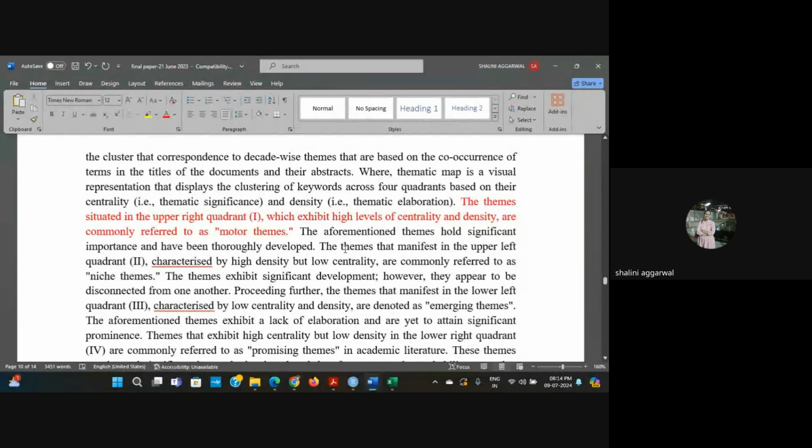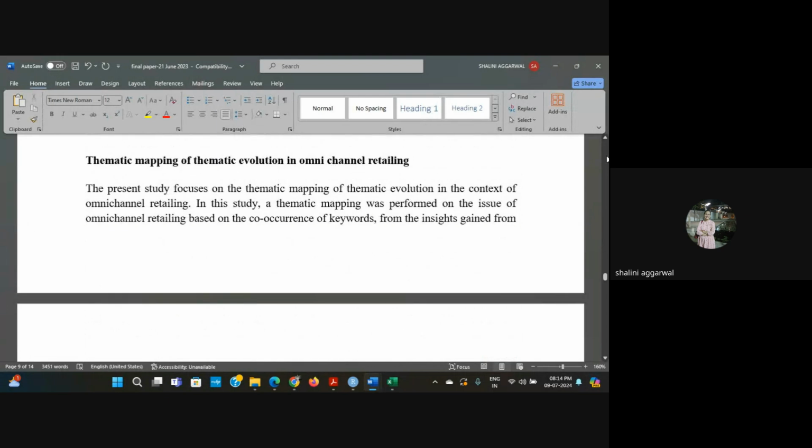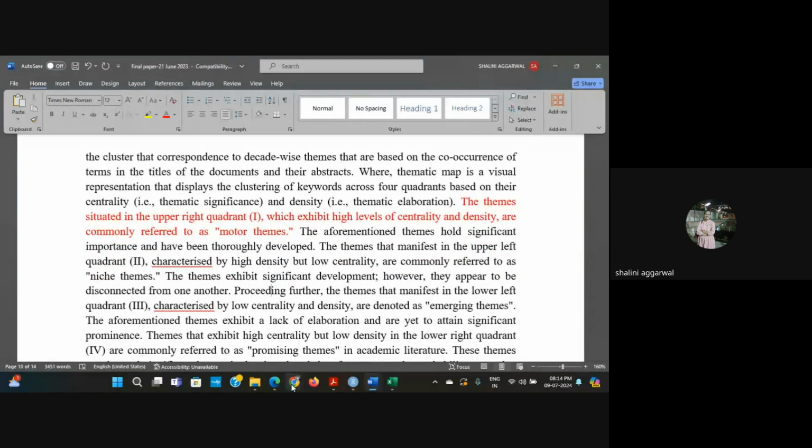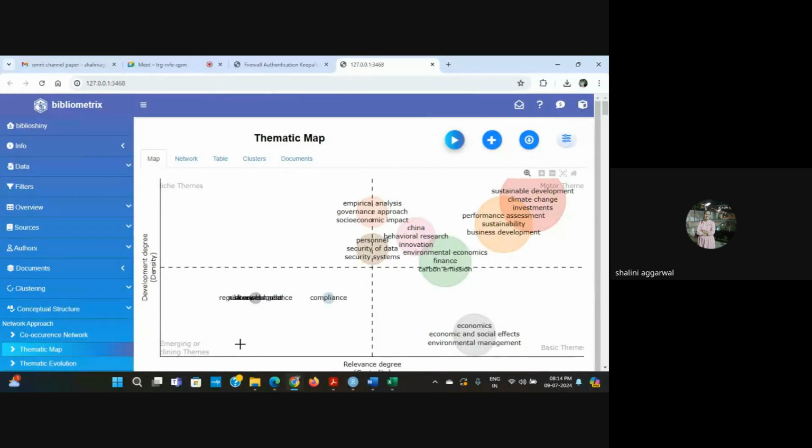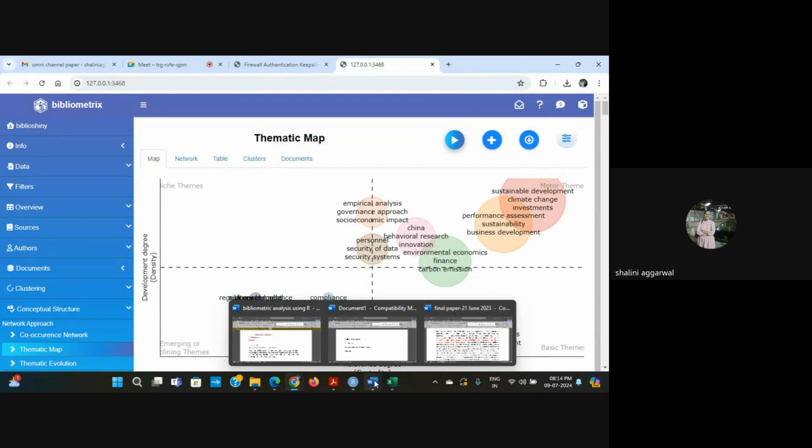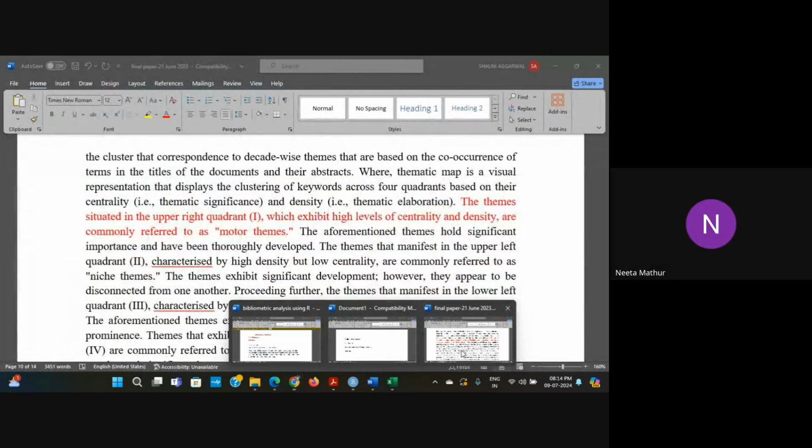So first of all, look at this. Again, I'm saying the same thing: the software is making the diagram for you. What you have to do is just write the analysis part.